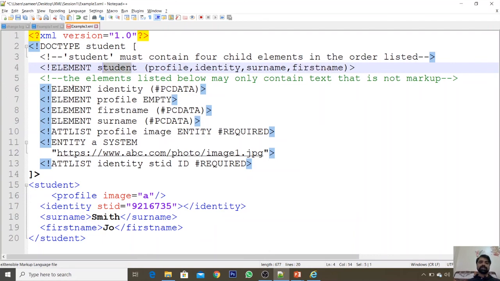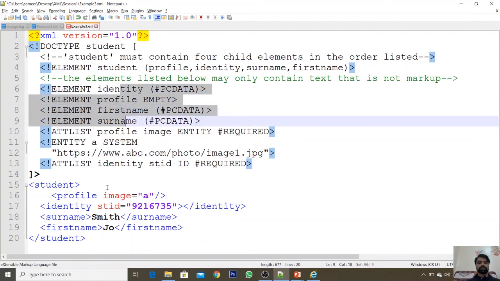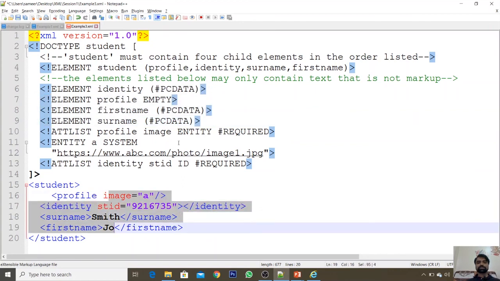So the element identity should be PCDATA, parsed character data. Element profile should be empty. Then next is the surname, which is again PCDATA. Sorry, first name is PCDATA, surname is PCDATA. You have seen here the sequence is different, and it does not matter. But while defining the elements, the sequence should follow this one.